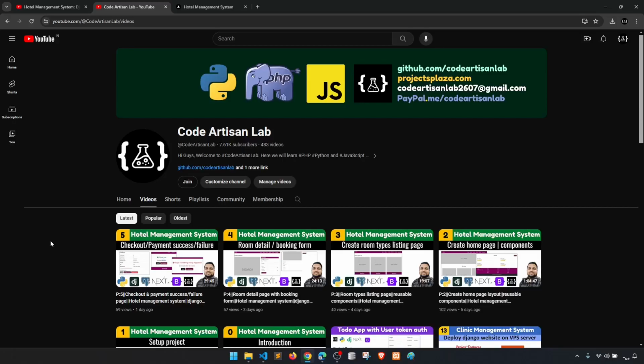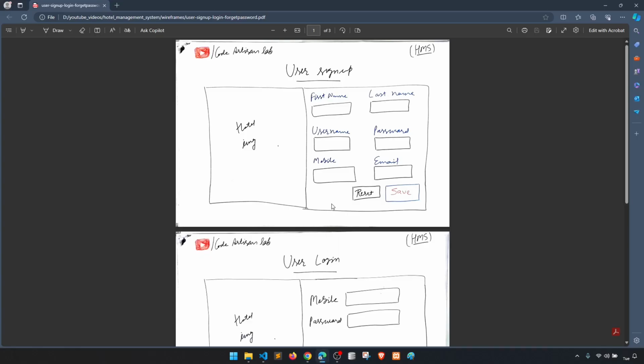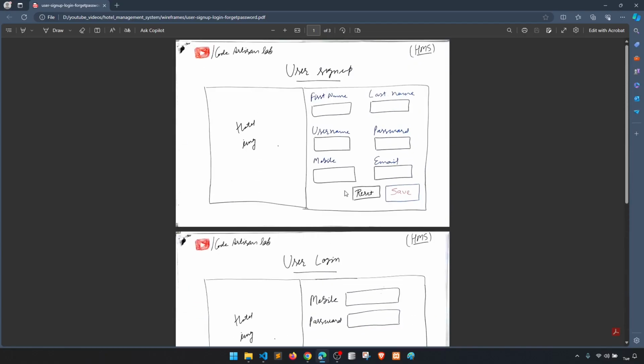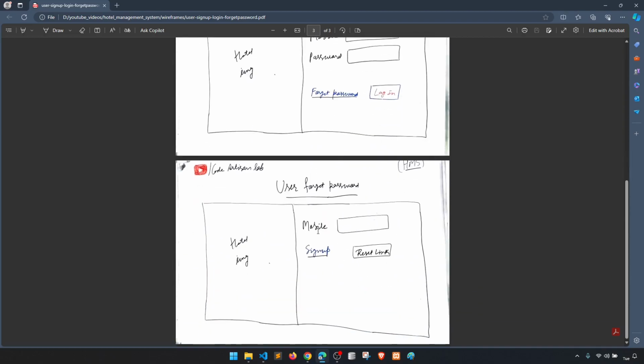This is video number 6 for the hotel management system in Django with Next.js. In this video, we are going to create the user sign up, login and forget password templates. These are the wireframes that I have created. First we will create the user sign up, then login and then forget password.